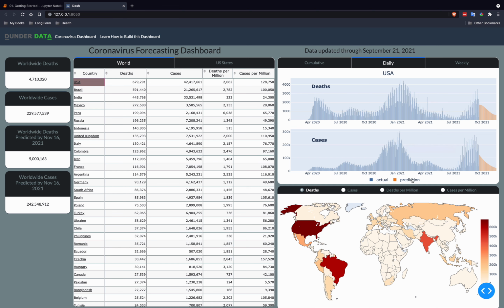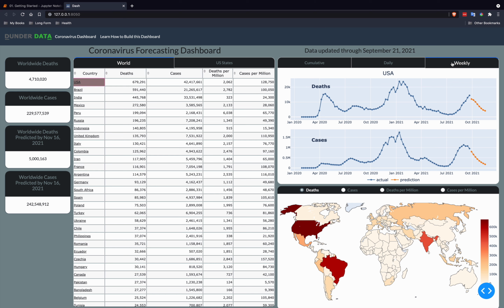Keep in mind, yes, orange is prediction, blue is what has actually happened. And then you get a weekly view and you can see just the total for each week like that. And then obviously when you move your mouse over each week or each day, you'll see the value for that particular day.